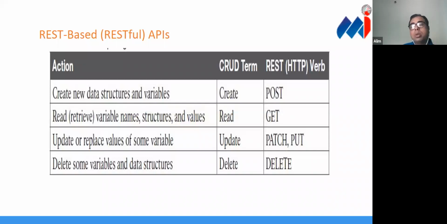Or sometimes you need to update the data. Say you want to change your name for some reason. Maybe there was a spelling mistake in your name on the server. In that case, you will update. Or sometimes you want to delete some data that is unnecessary. You delete. So CRUD operations are performed by the API.